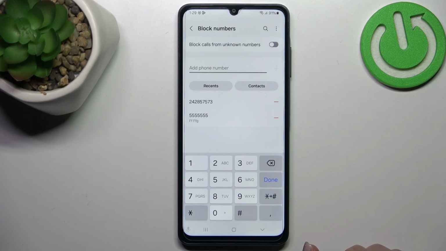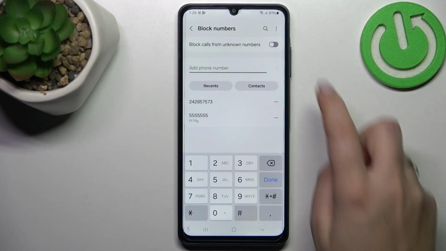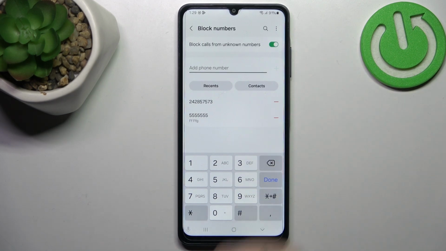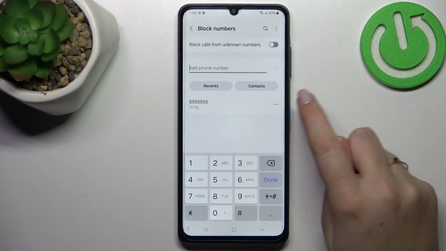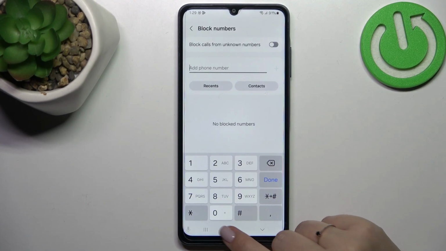You can also block the calls from all unidentified callers just by tapping on the switcher, which your device will block them. Of course, you can unblock this option just by tapping on the switcher again. If you want to unblock the number, just tap on this minus icon next to it.